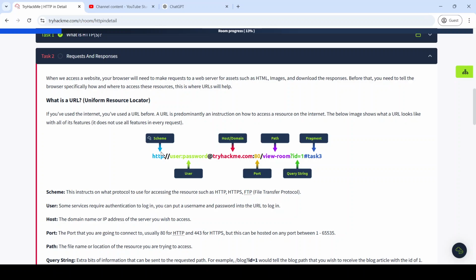So you have the scheme, the user, which contains a password, at tryhackme, which is the host or the domain name. The port is 80. The path is view room. The query string, which is ID equals 1. And then the fragment, which is task 3. So let's go ahead and define all of these.